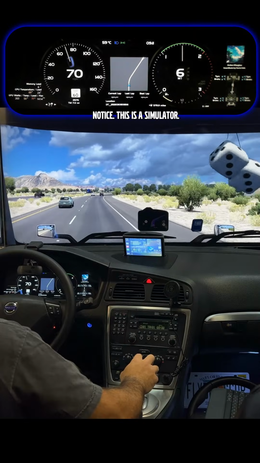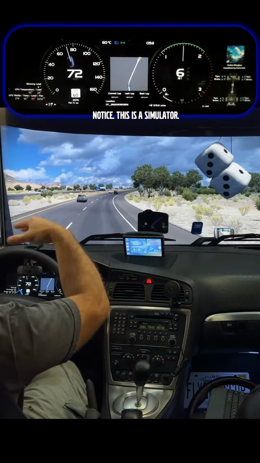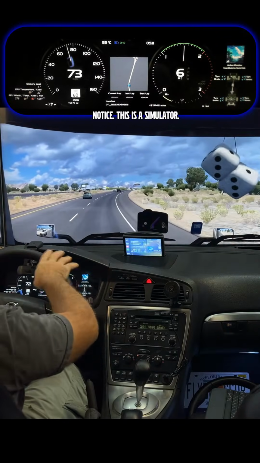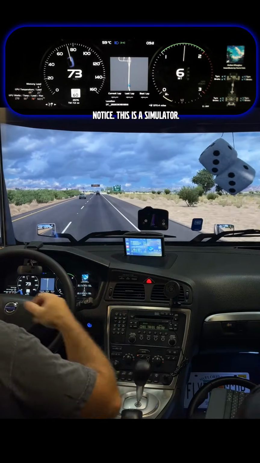How much does a setup like this cost, FMM? About $700, man, without the TV or the computer. Just the car parts and the structure to build it, the hardware.